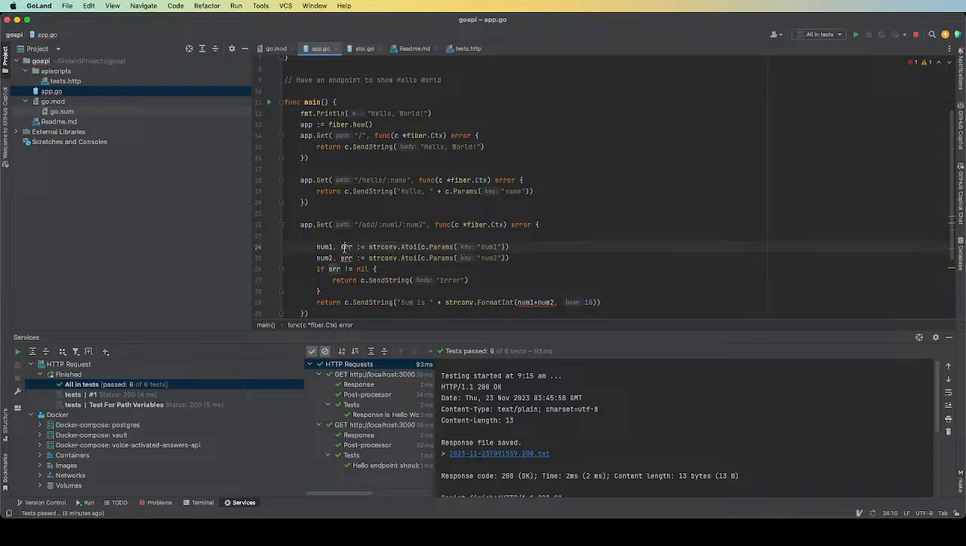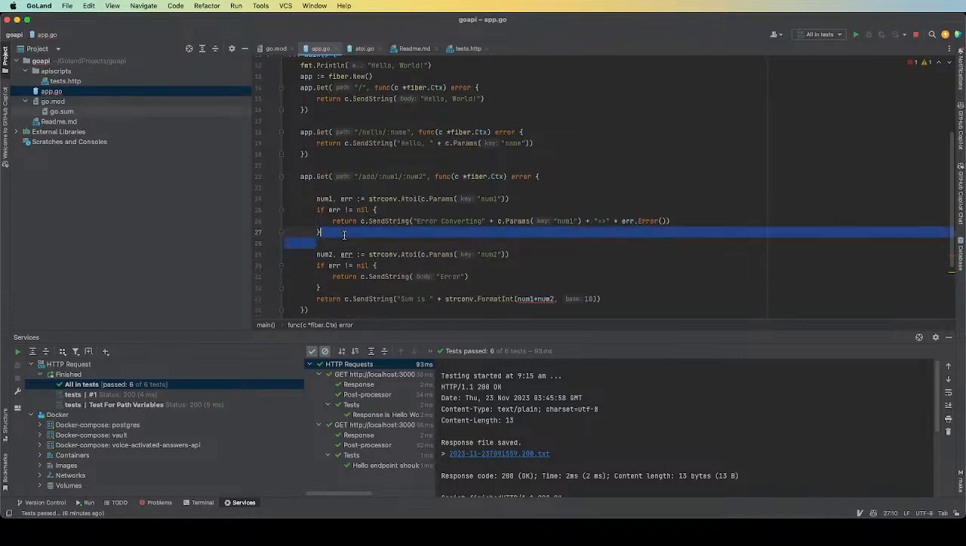Okay, so how do I know that this is the error from here or here? So let me do something. I will put it here. Send string error converting. Okay, and then I will do it again.